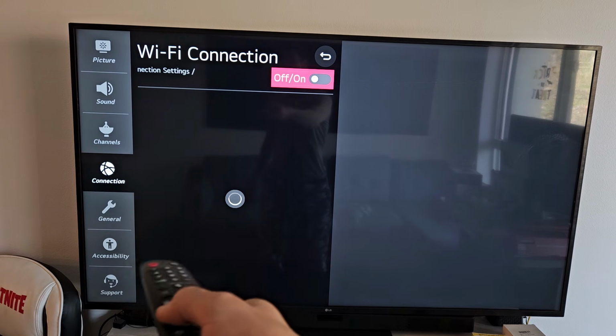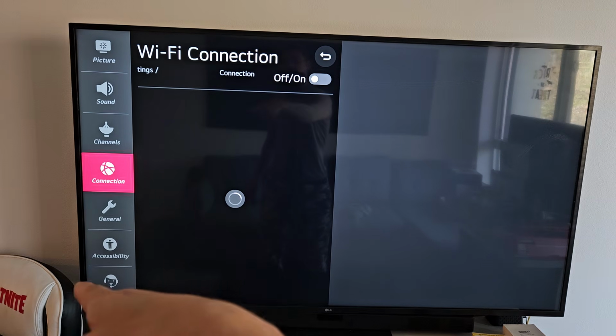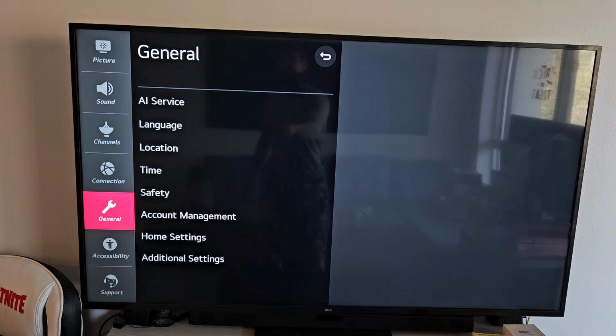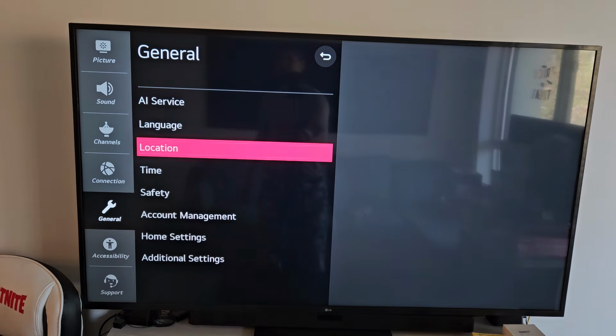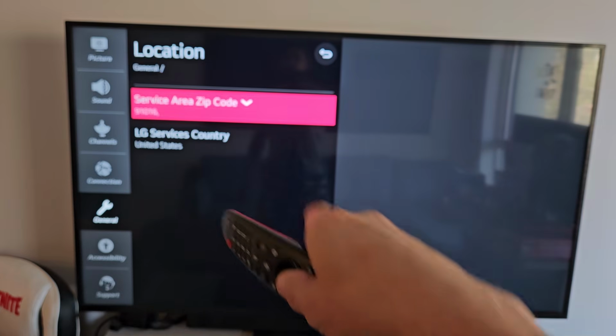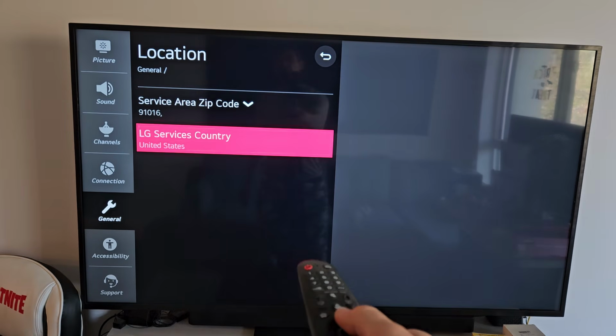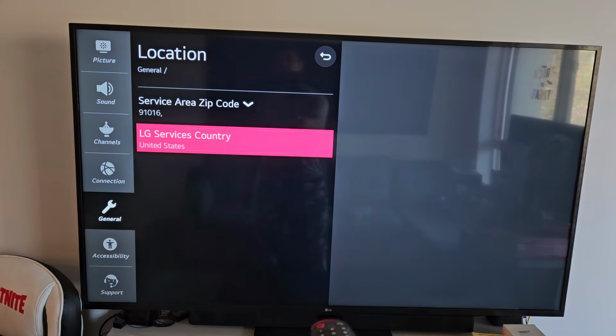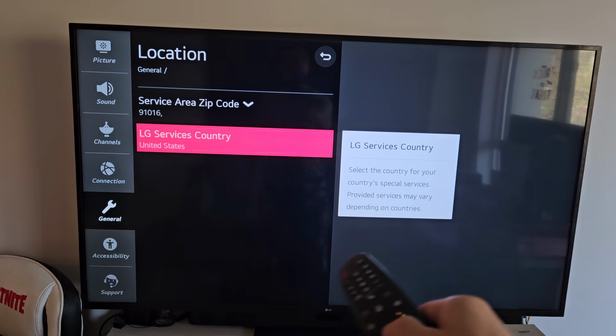Let me just go to general. I'm going to go back. I'm going to go down to general right there. And then under this TV, it'll be under locations or location. So let me click on that right there. And then I'm currently set to that zip code, but you know what? I'm just going to change it this time. Let me just change it to LG Services Country.